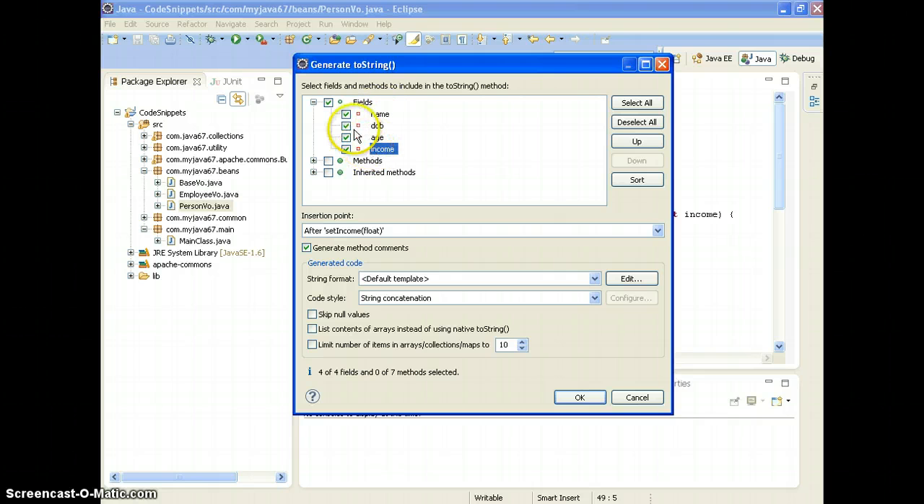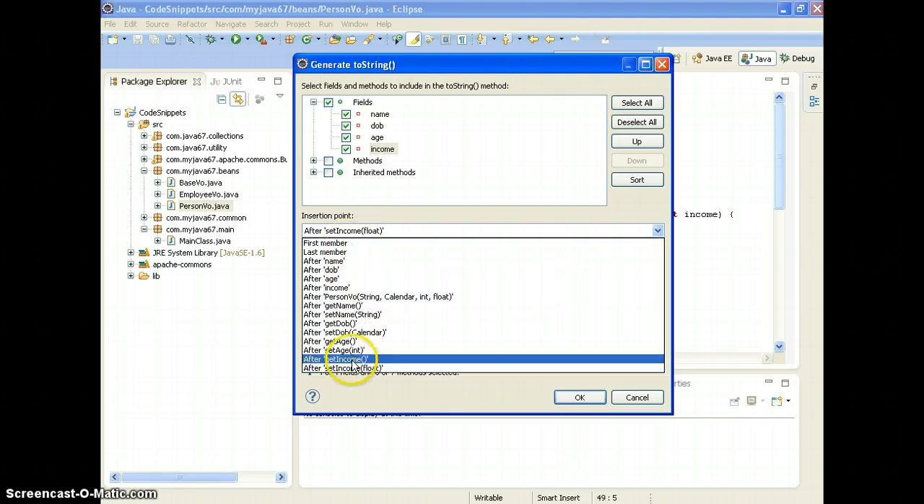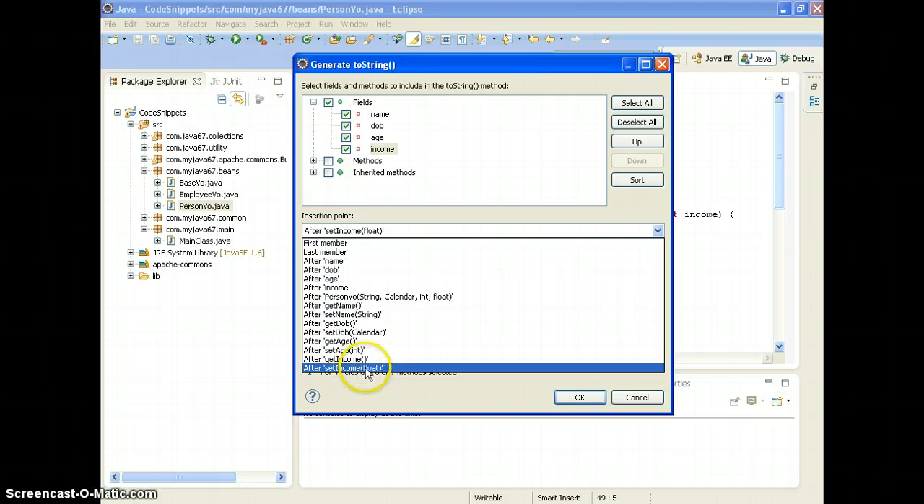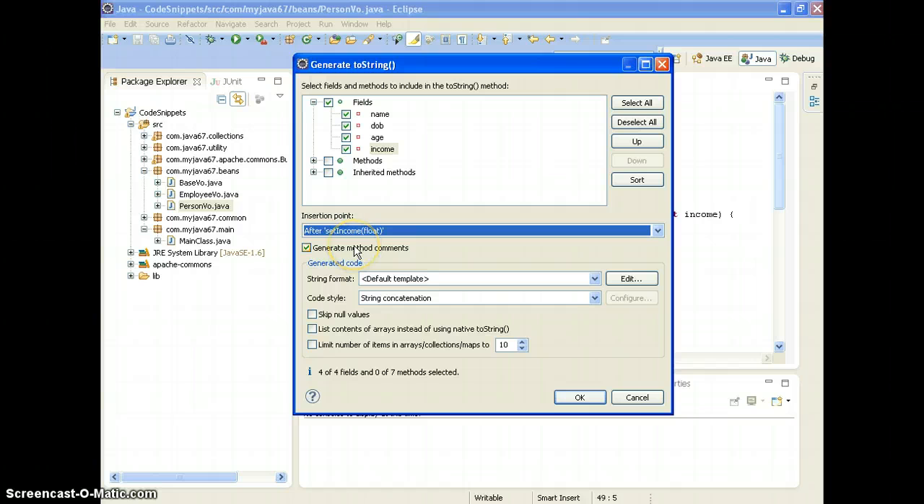If you want to avoid some of the fields, you can unselect them, or otherwise you can select all. Now I am interested in printing all the fields. In the next section, the insertion point, you can specify exactly where it should insert the toString method. I want to insert it at the last of my class, after setIncome, which is my last method here. You can also choose whether you want to generate the Javadoc or not.